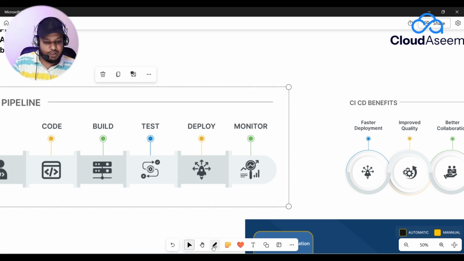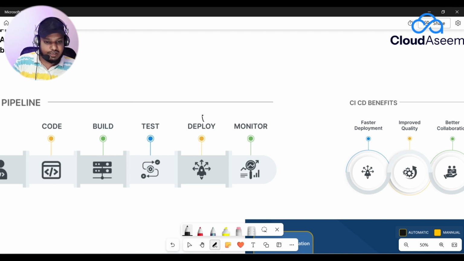Then we are going to deploy this application as a Docker container into the EKS cluster, that is the Kubernetes cluster, right? After that, we are going to monitor this with a Grafana dashboard and Prometheus scraping, right? Data scraping, Prometheus. So this part is clear from your end.